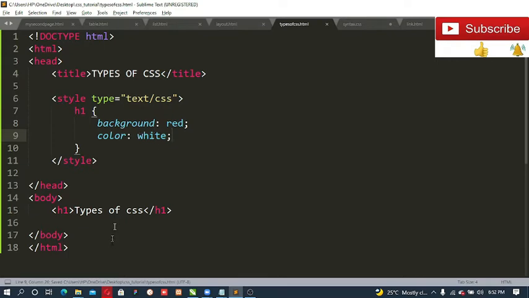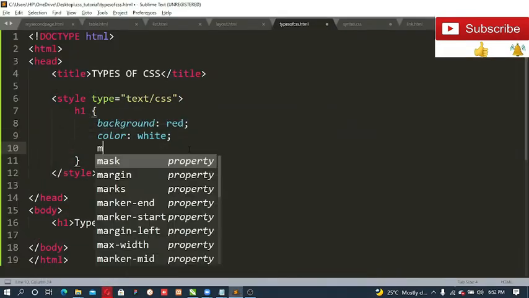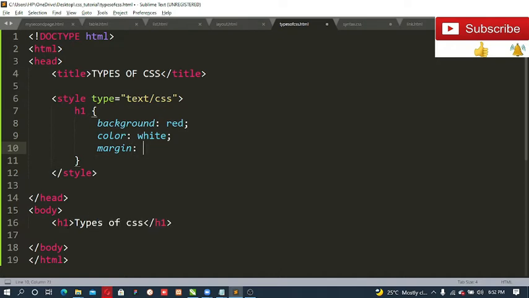So color of white. You can see that this is a bit cleaner than the first one, which is the inline one. So color of white. So I can pass in margin. So basically whatever you can do on the first one, which is the inline, you can do it here also, even better. So I can say margin.